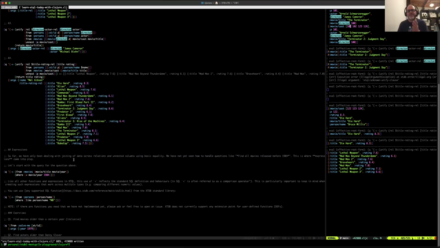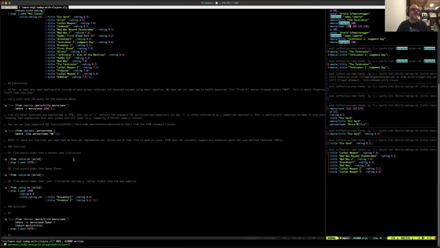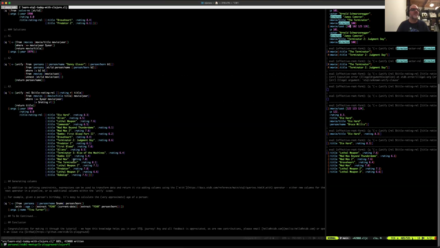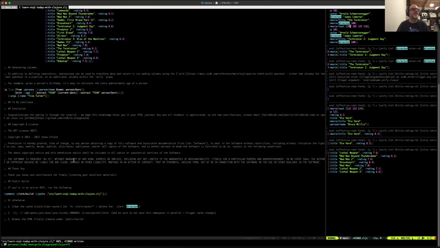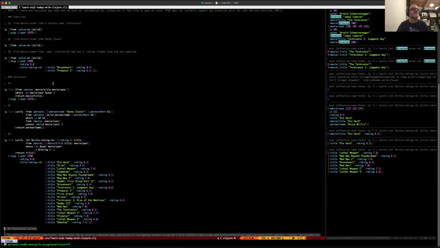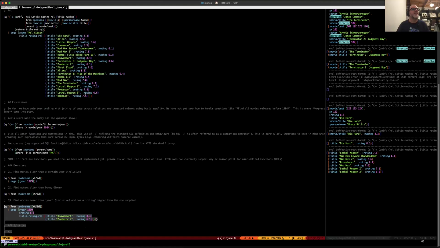Cool. How are we feeling? Want to keep going or take a break? Well, next time? We're running up to 10 to 8. How much more do we got here? Expressions, generating columns. We only have expressions and generating columns. And that looks like a pretty short one. I think we can do expressions in 10 minutes.